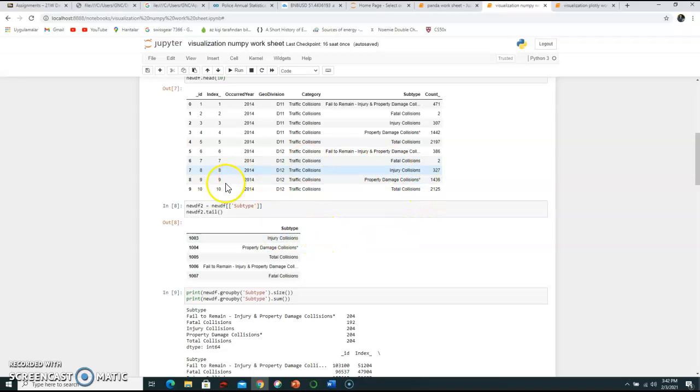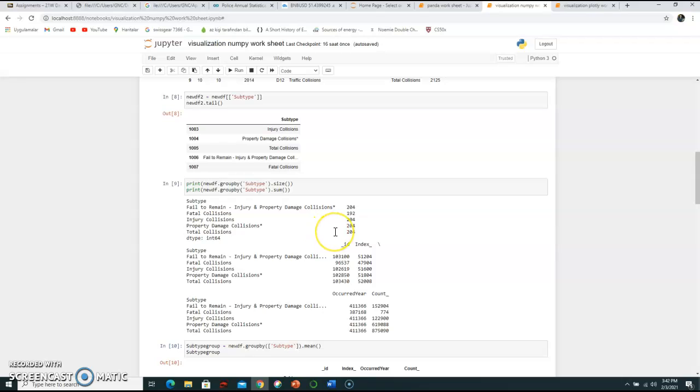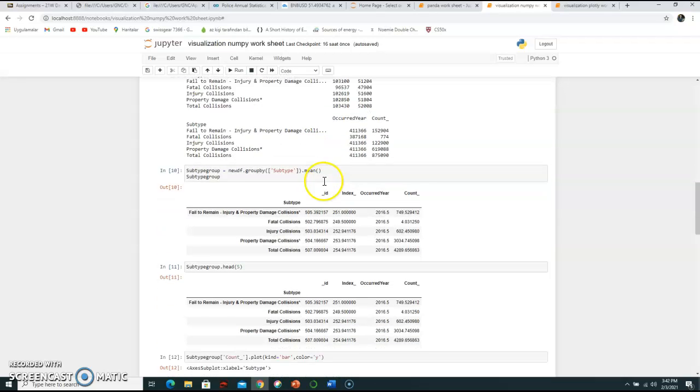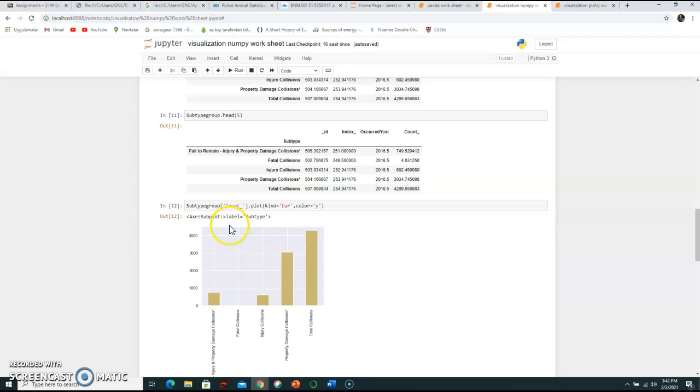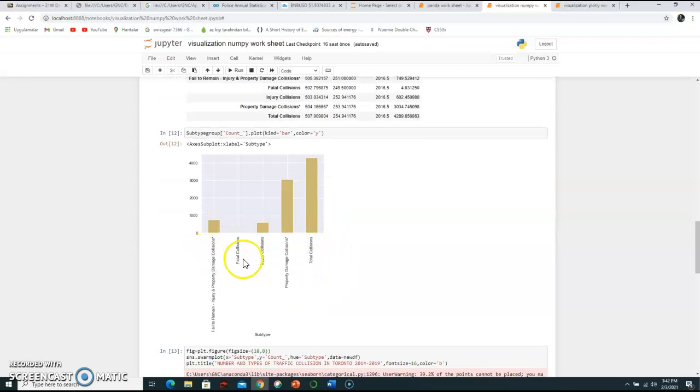So everything is here. This is some of our data and size. The first 5 for the subtype group, and here this is the first visualization. As you can see, we can ignore the total collisions, so we can say that property damage collisions is the highest one.